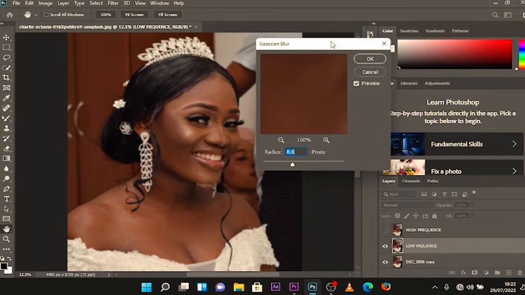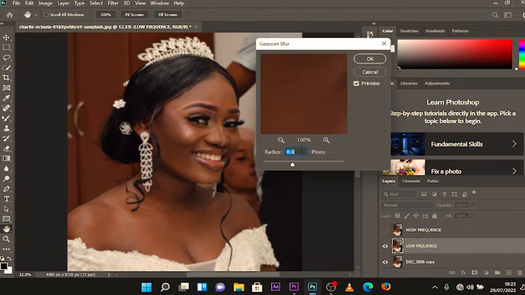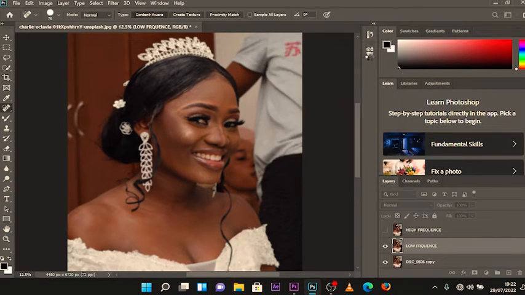So currently I'm working with a radius of 8.6, depending on your picture. Right now that I'm picking 8.6, you can see we can still see the model's face. But the more you go higher, the more blurry the model's face is going to be. So I'm going to go back to the one I always work with, which is the 8.6, depending on the picture of the model you're working with. So I'm going to click OK.